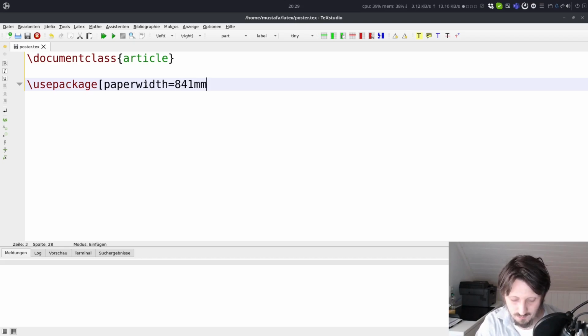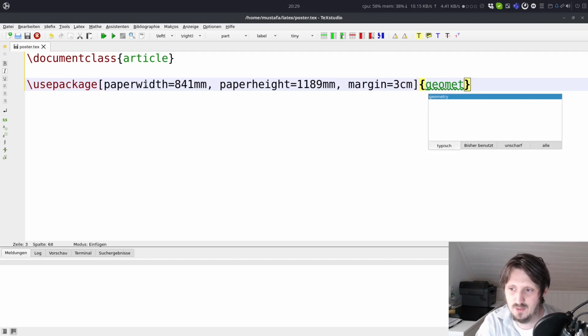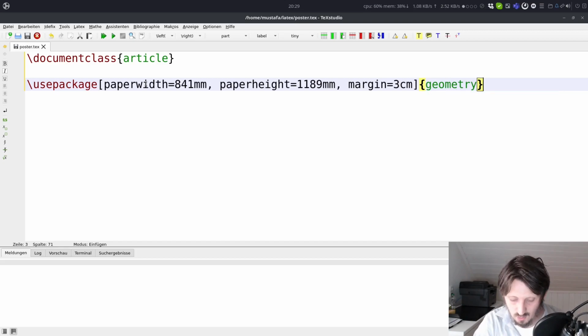So for example, in this case, I would like to create a poster with a paper width of 841 millimeter. I found this somewhere. I think it's A0 if I'm not completely wrong. But you can also, of course, adjust it according to the height you want to have. Paper height 1189 millimeter, and we want to have maybe a margin of 3 centimeter. Later you will see that this is quite a nice layout. Okay, and the package, as I said, is geometry.